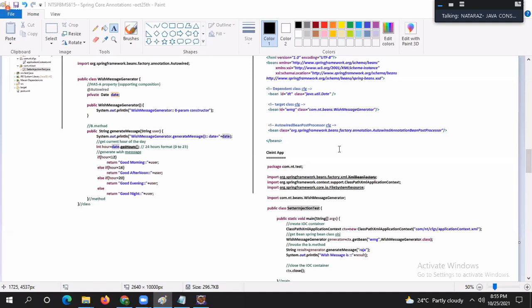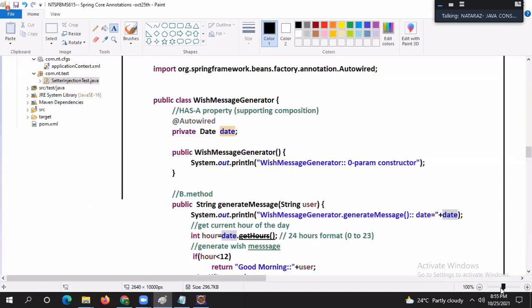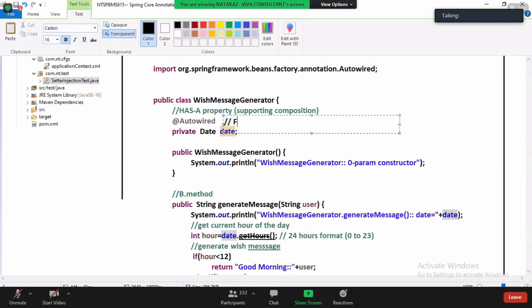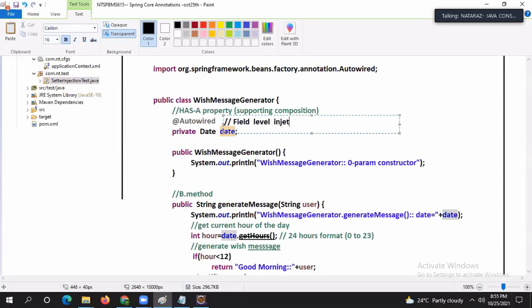Why don't you register that one in your brain? After saying this much also, how does it recognize a setter method? Did I say it's setter injection? Muddy fellows. I don't know what you keep in your brains. It is a field level injection. People don't listen to the class. That's the problem. Field level injection.